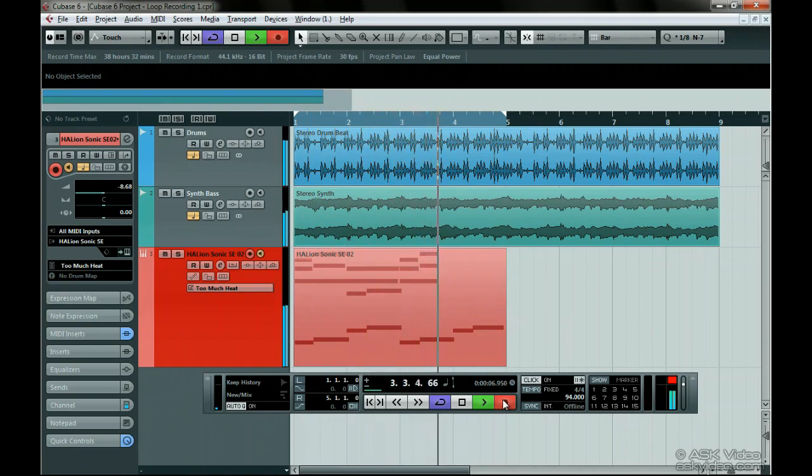With each pass, I can add to the chord progression without erasing the previous take. This is great if you're a novice keyboard player or if you want to build a complex string arrangement and you only have 2 hands.